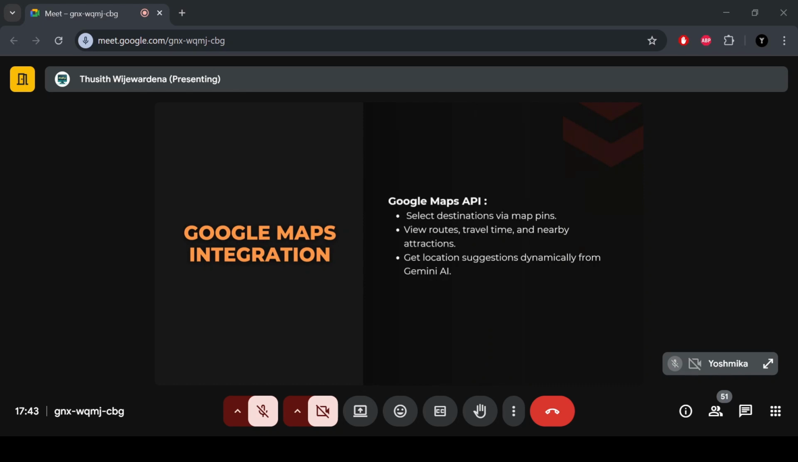To make trip planning more visual and interactive, we integrated the Google Maps API into our application. Users can select destinations directly on the map by clicking on the map pins. This makes it easy to plan routes by simply interacting with the map. The app also shows routes, estimated travel times, and even nearby attractions, helping users see everything in one place.